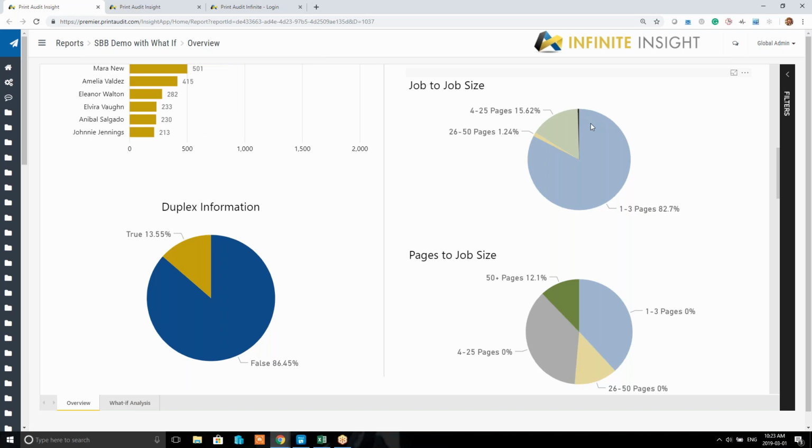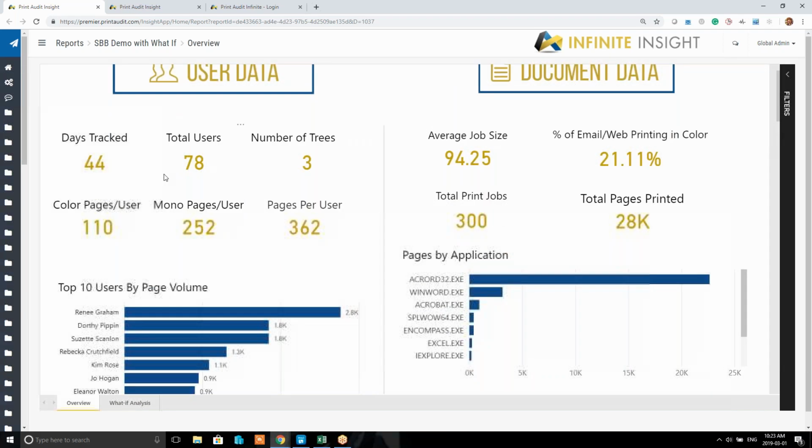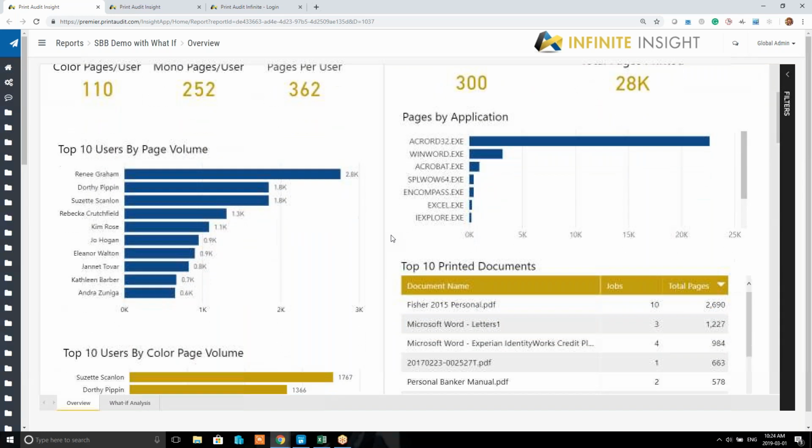And I just clicked into it to filter out this information to show you what that looks like. So I'll scroll up here, and you can see I've been tracking for about 44 days. I've tracked a total of 78 users. There are only 300 print jobs, but the average print job spikes to 94 pages, or sorry, 94 pages per document. This represents 28,000 pages in total output.